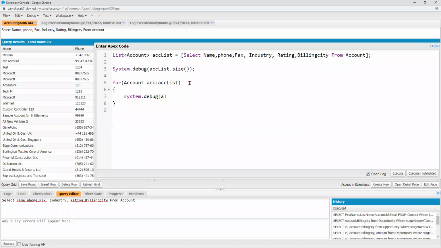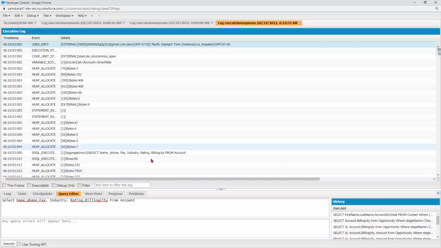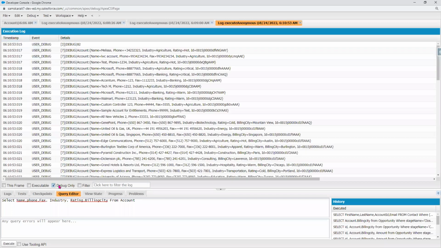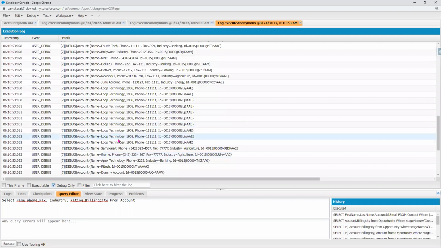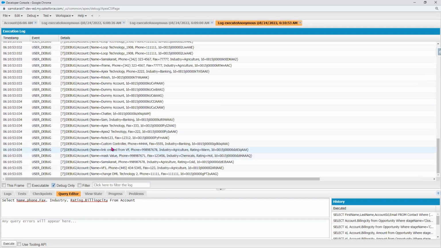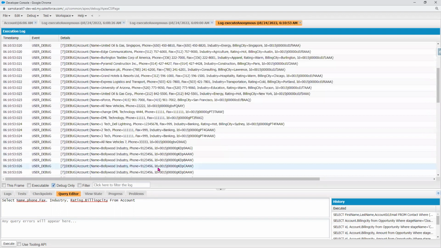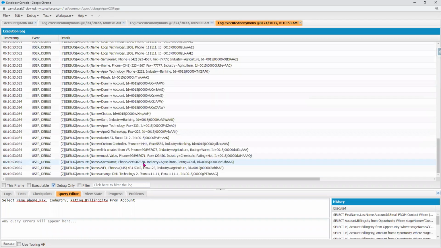Now I'll print each line. Let me go ahead and execute this highlighted one. Debug. See, each line it has printed. How many times did it print each individual line? It printed 82 times. Right? So all the records it has given, and it is printing each and every record.